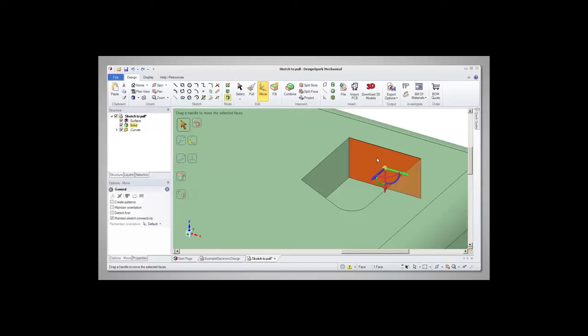Whenever you move a feature, follow 3 distinct steps. First, ensure the feature you want to move is selected. Secondly, choose the direction for the move. And finally, make the move, either by typing in a dimension or by dragging.